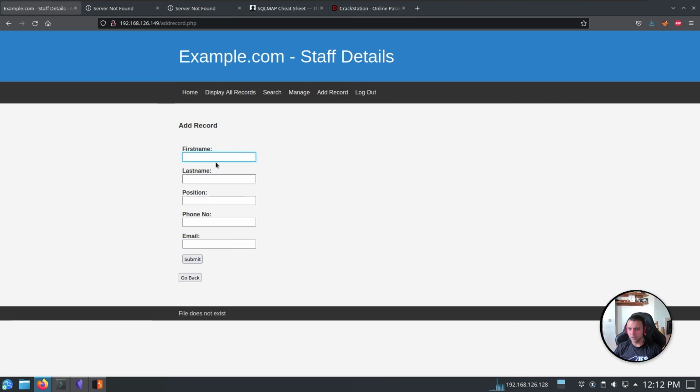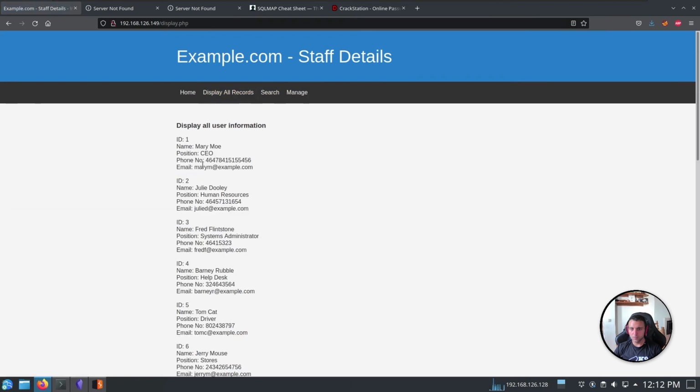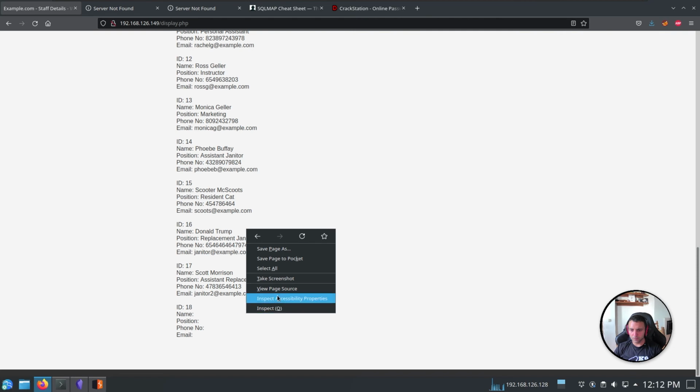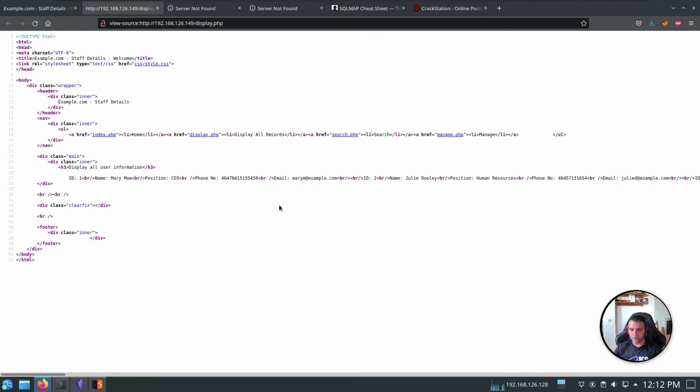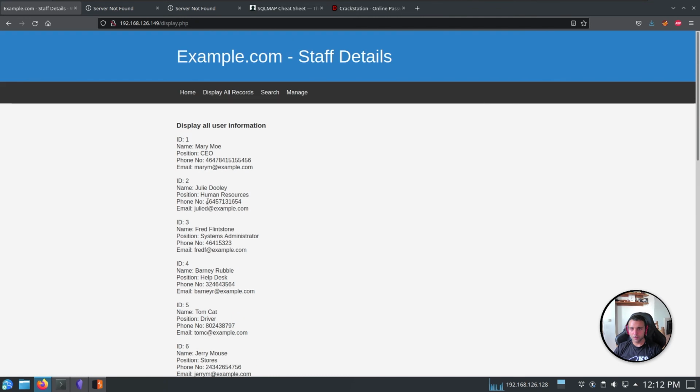Alright, we can try some code injection, for example, PHP info. Let's try it on every single field there, submit. Now go to display records, and let's go to the source code. Not sure anything happened. PHP info. Yeah, it just rendered it out. So not vulnerable to that, but that was interesting.